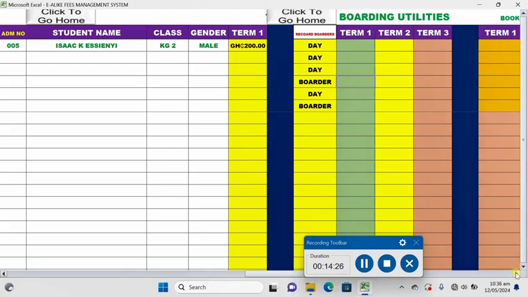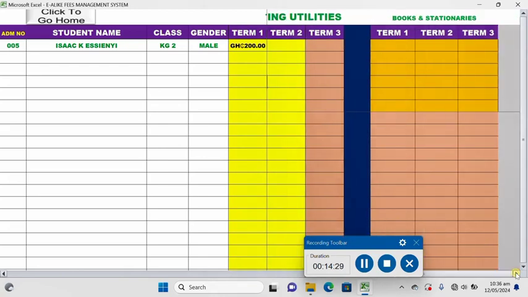So we move on. Now the books and the stationeries. When the school gives books to the students, we need to enter all the details here. Maybe if the book is amounted, you have to enter everything. This one is by level. Sometimes the book they give to KG is cheaper than the books for JHS. So maybe if the book costs 45 cedis, then you enter it.